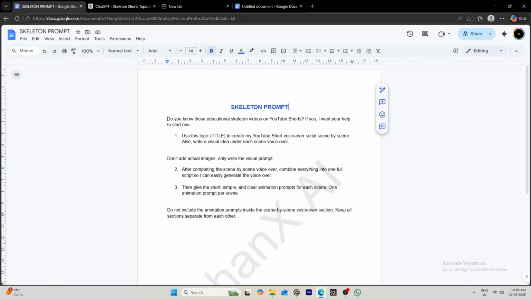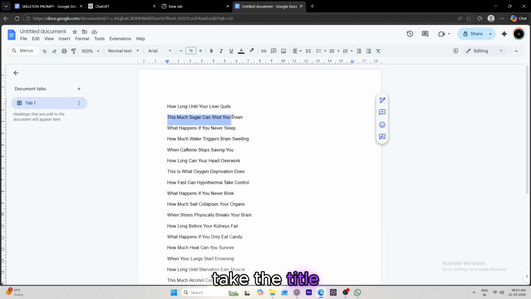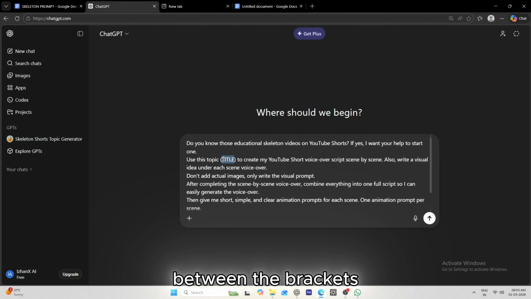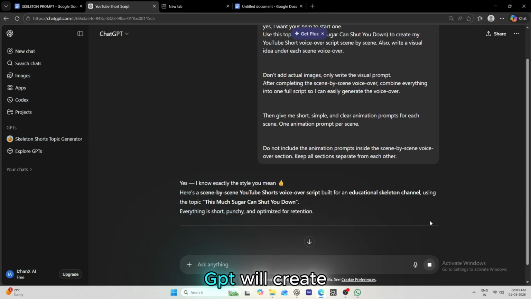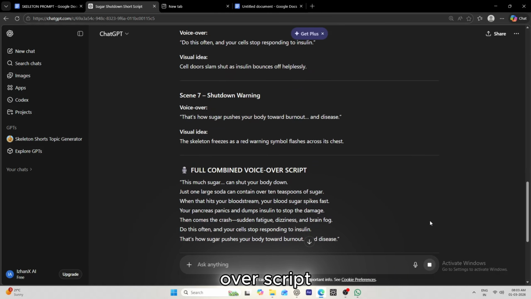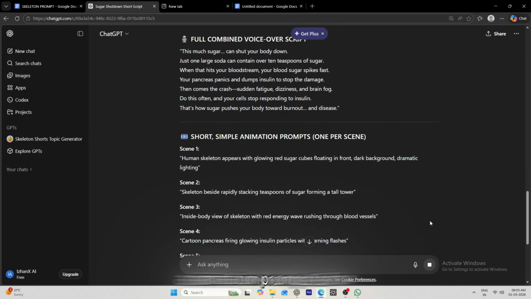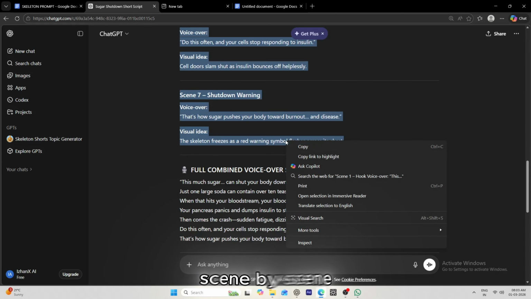Next, copy the full prompt and paste it into ChatGPT. Take the title you selected and insert it between the brackets in the prompt. Then hit Generate. ChatGPT will create a complete scene-by-scene breakdown, including the voiceover script, visual ideas, and animation prompts for each scene. Copy the entire scene-by-scene script.